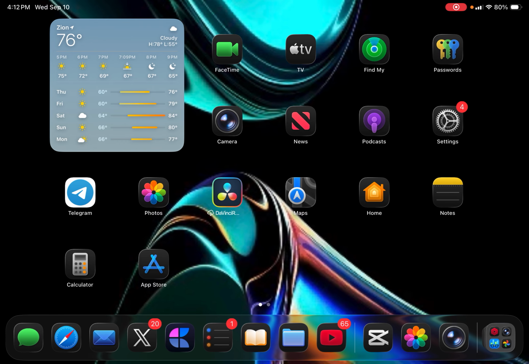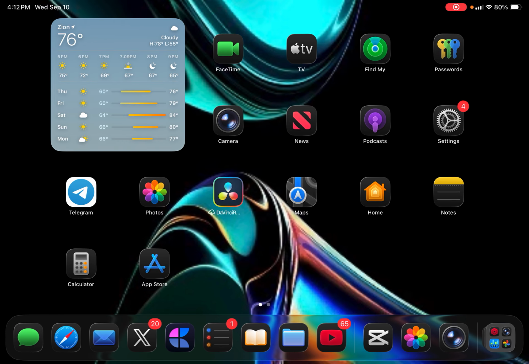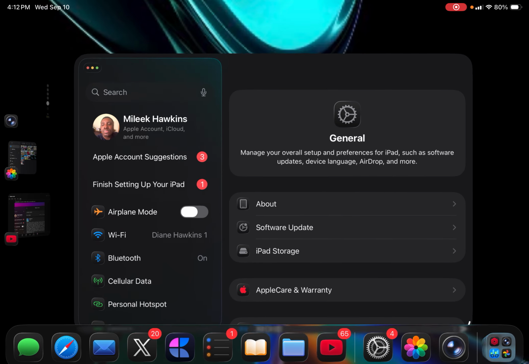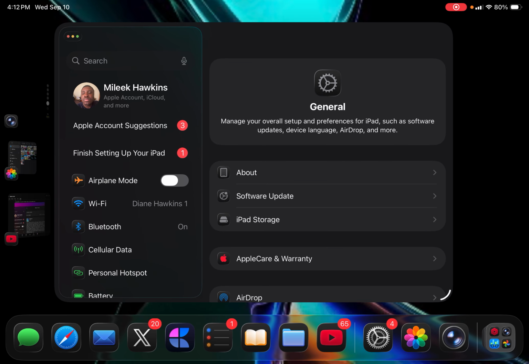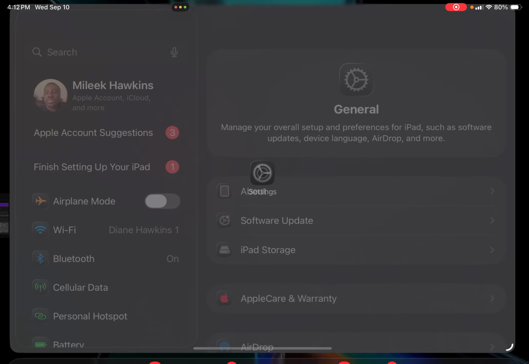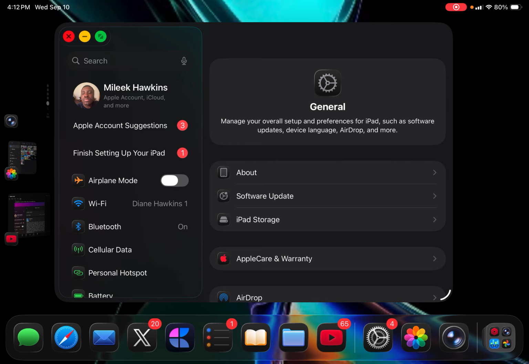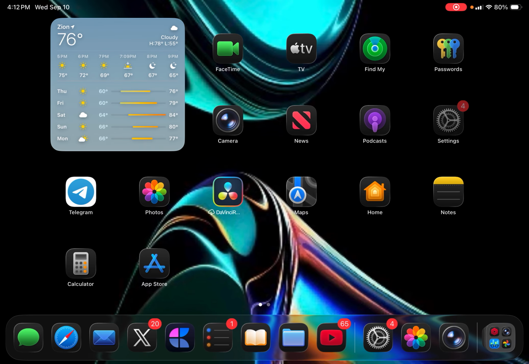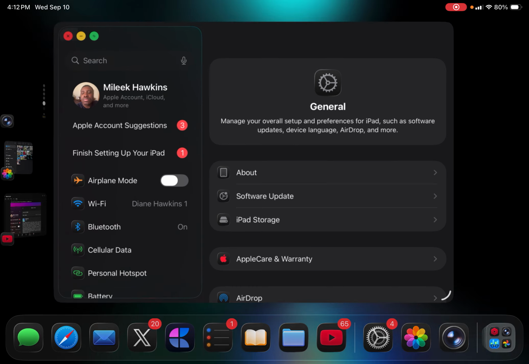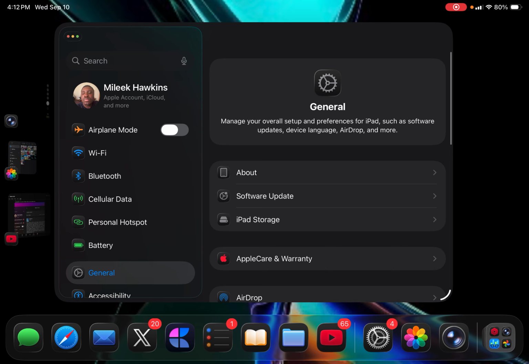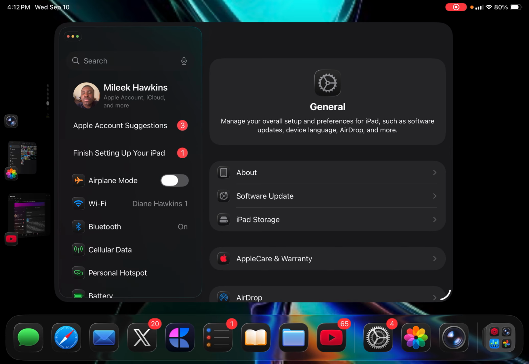iPadOS 26 brings an update to multitasking with the new windowing system. And you see it works pretty good here. We have these traffic light buttons that you find on macOS. Like I can make a window full screen here. I can make it half screen. Or I can minimize it with the yellow button. Or I can close it completely with the red button. That is a pretty nice feature in iPadOS 26.